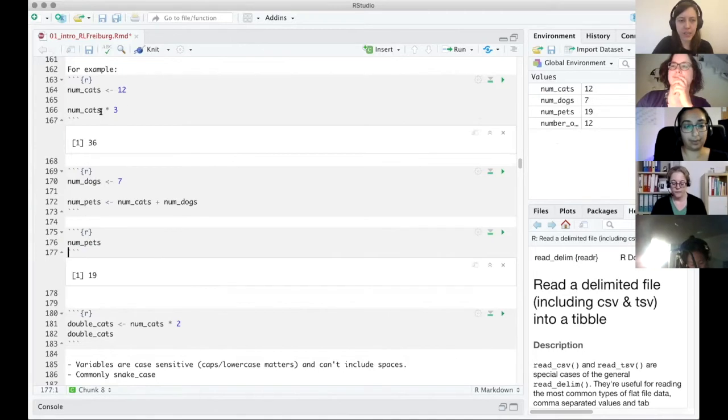You'll notice here that I called numCats times 3, but all I'm doing there is showing the output of what numCats times 3 would be. I'm not actually changing the numCats variable. So numCats is still remembered to be 12.